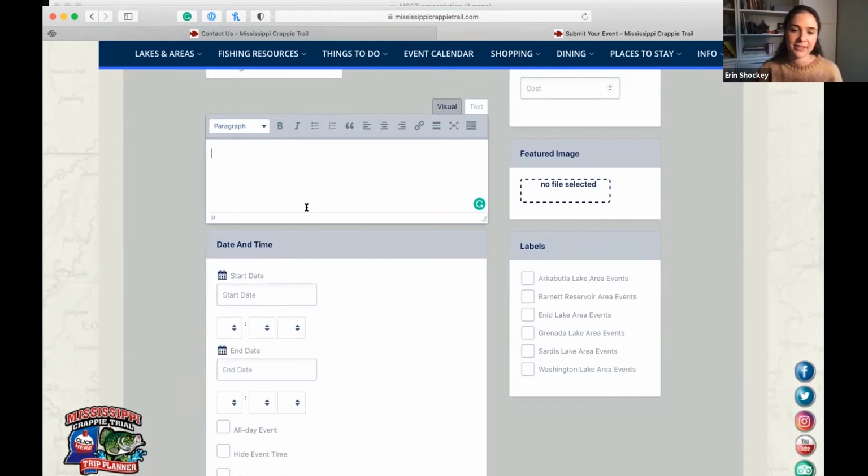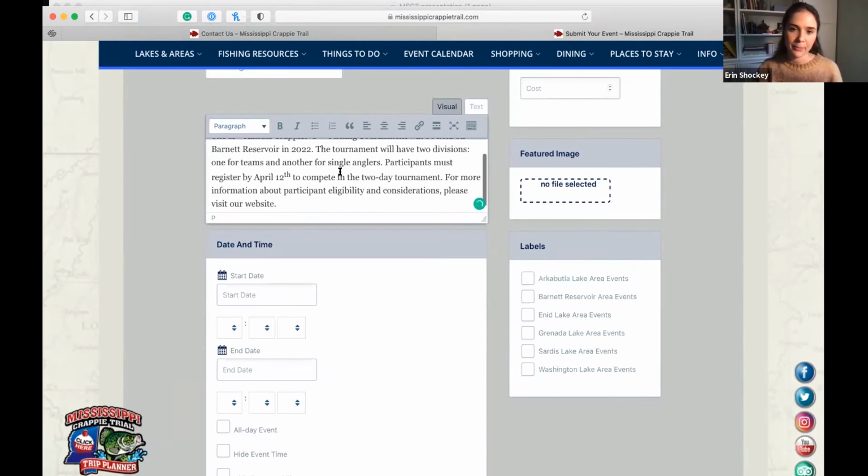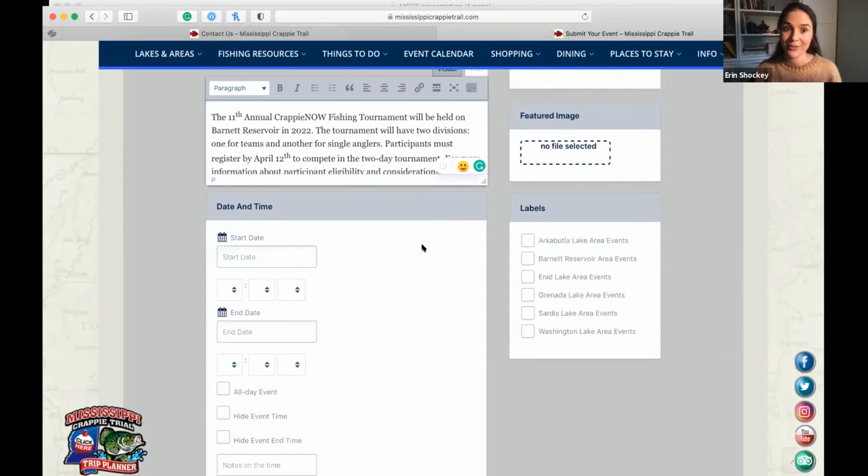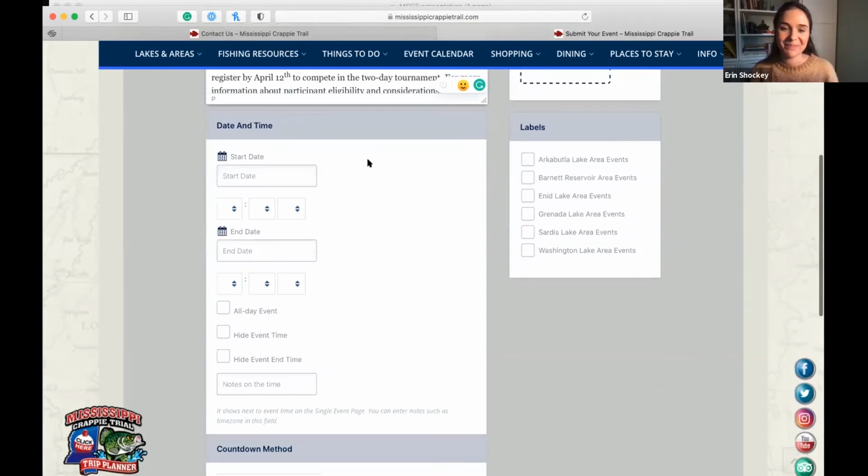Again, I recommend 3 to 5 sentences, but for a lot of the events, you'll get a little bit more wordy with your explanations and descriptions, just because there might be a little bit more involved in registering, especially if it's a tournament. But for this example, it's about 3 to 5 sentences. You won't want to include the date and time, costs, and other things in the description because you'll fill that out in later fields. That's just something to keep in mind.